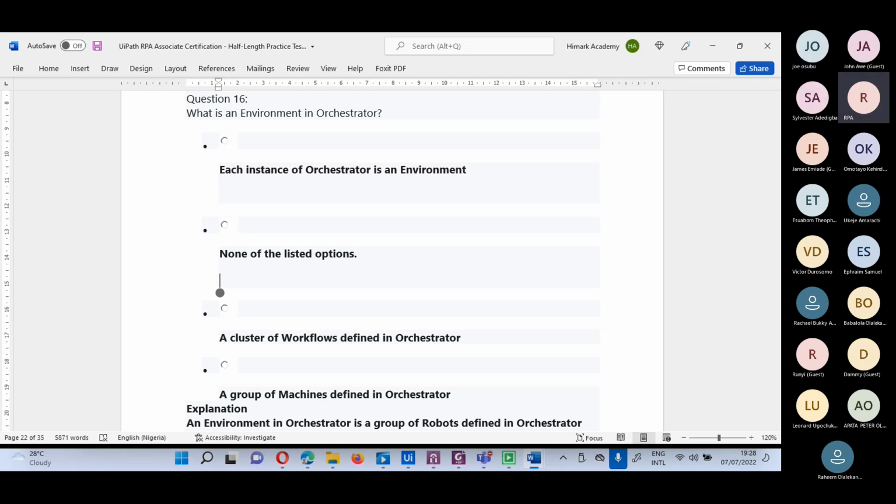Now, once we agree that workflow is the same as robots, then the answer is C. If we do not, then it renders it null and void, and it becomes B. So I still think it's a cluster of workflows. Hello, sir. You know, in Orchestrator, I don't think there is a term for workflow. It is called package, and once you publish your workflow, it becomes a package.